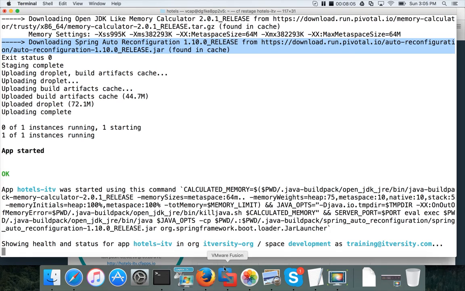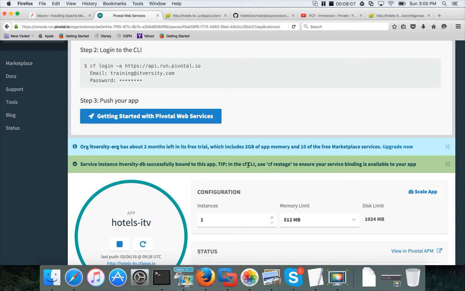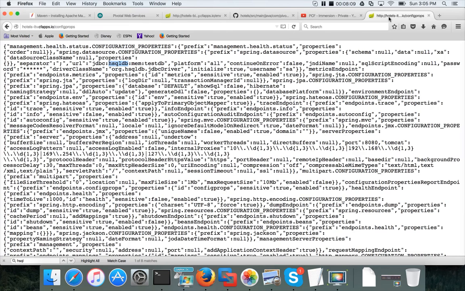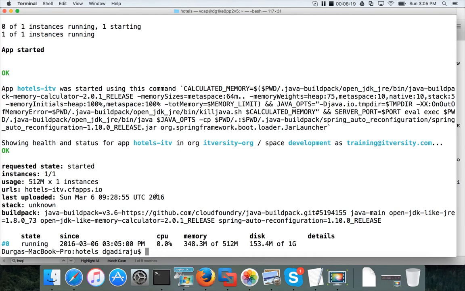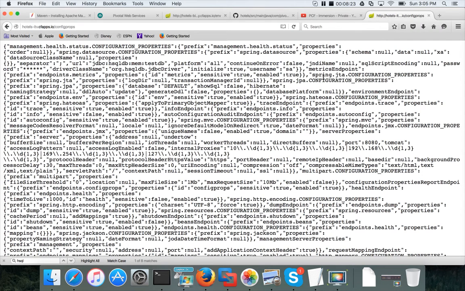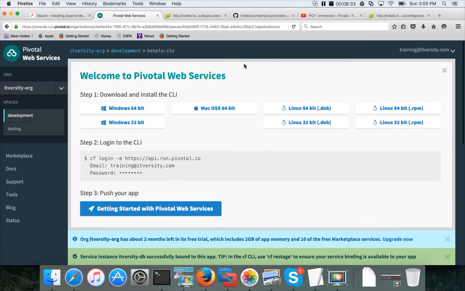Now the application is started, and if you go to the URL here and refresh it, instead of HSQL you should see MySQL. It is still showing HSQL. Let us see. It is done, and now let us refresh it. Okay, let me look at the endpoint again.